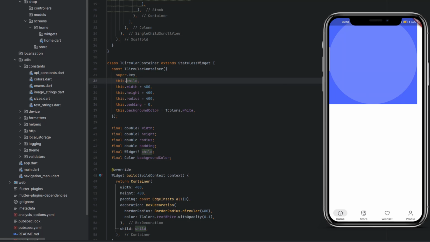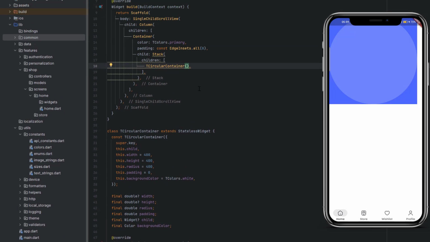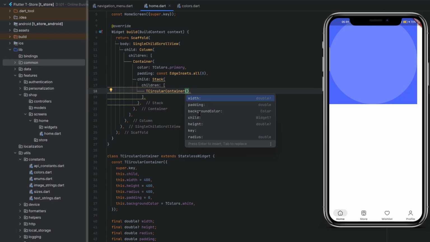So let's say I want to make this required, so I will simply use this required keyword, but in this case we have no keyword which is required. So simply at the top you can see our widget is being used without any error. We didn't pass anything, but we can also pass by pressing Ctrl space. We can pass width, padding, background color, child, height, and radius of this widget, right?